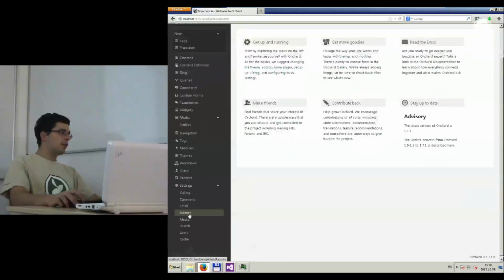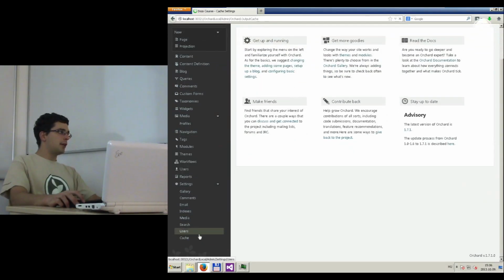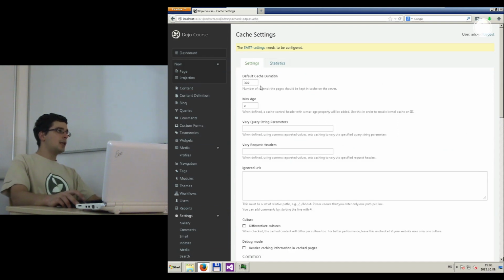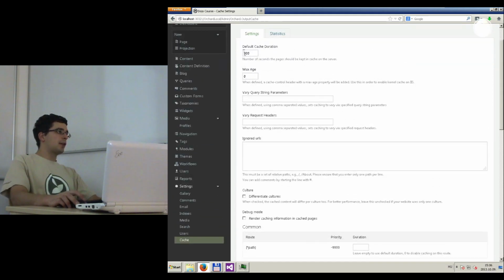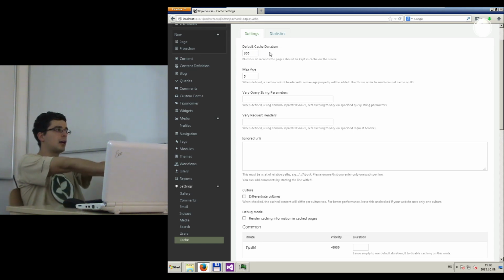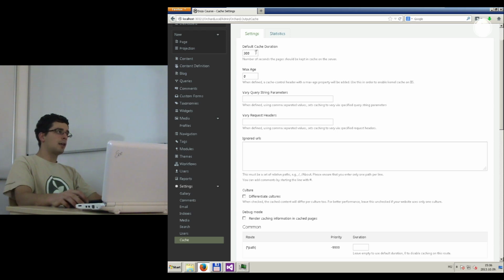And under settings, you see cache. So that's output cache. You can see you can set the cache duration. So that's the time a cache entry will remain in the cache, and after that, it will be thrown out. Well, at least with the latest source. It's a bit different with this current version, but generally it will be thrown out.